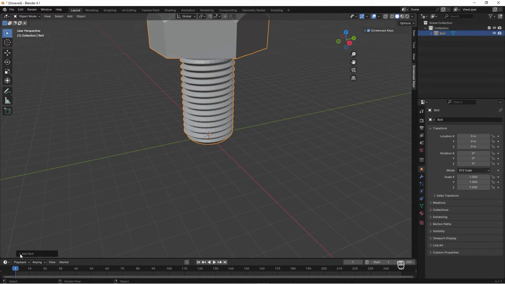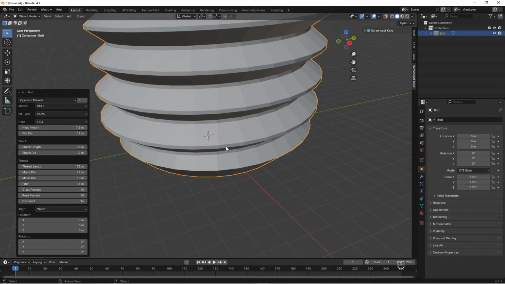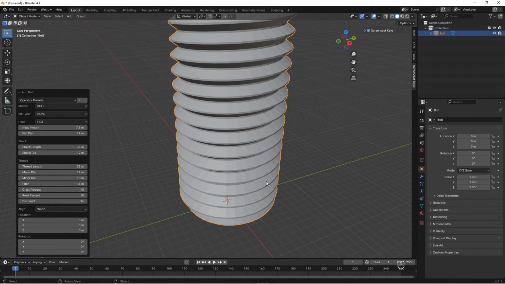If we open up this menu down here, we have some values that we can change, but if we go up here, we actually have some default values. And right now I want to make one M12 screw and get the M12 thread.